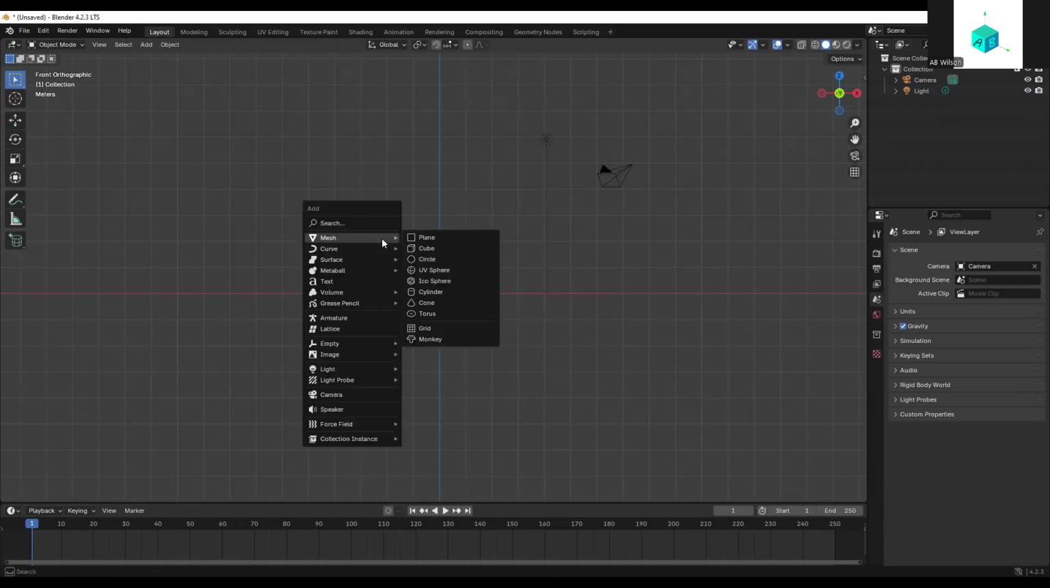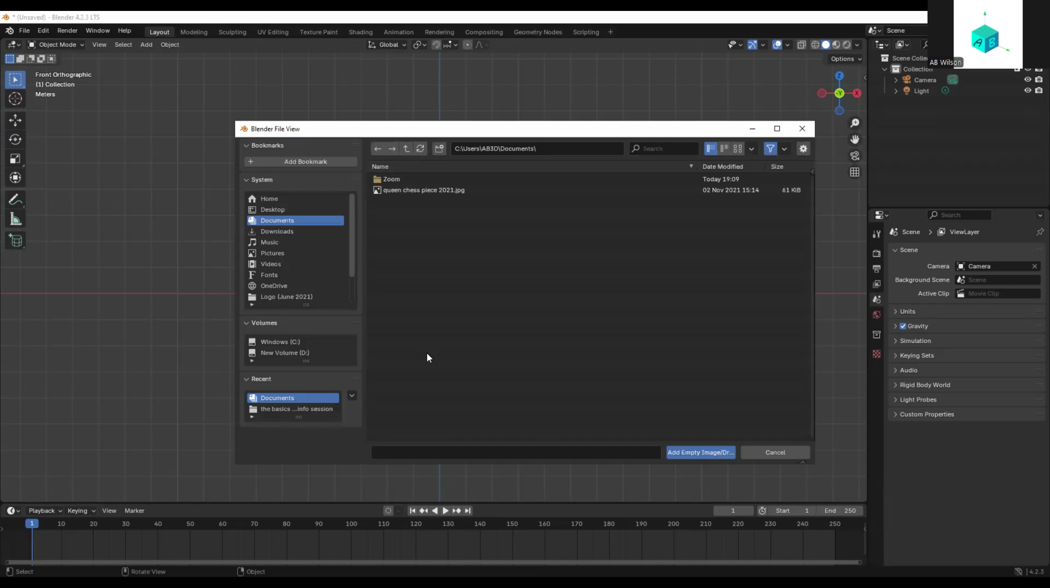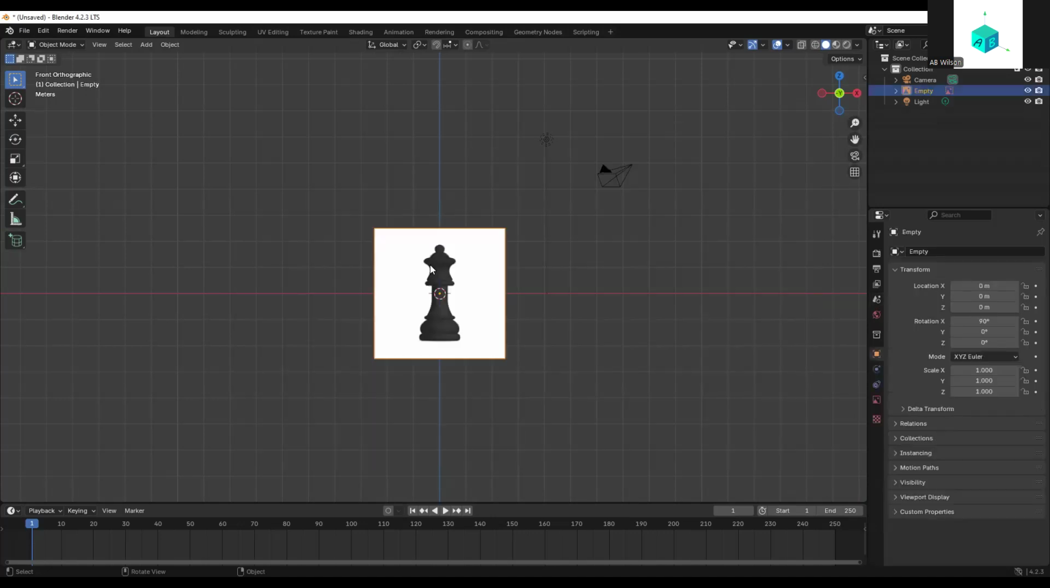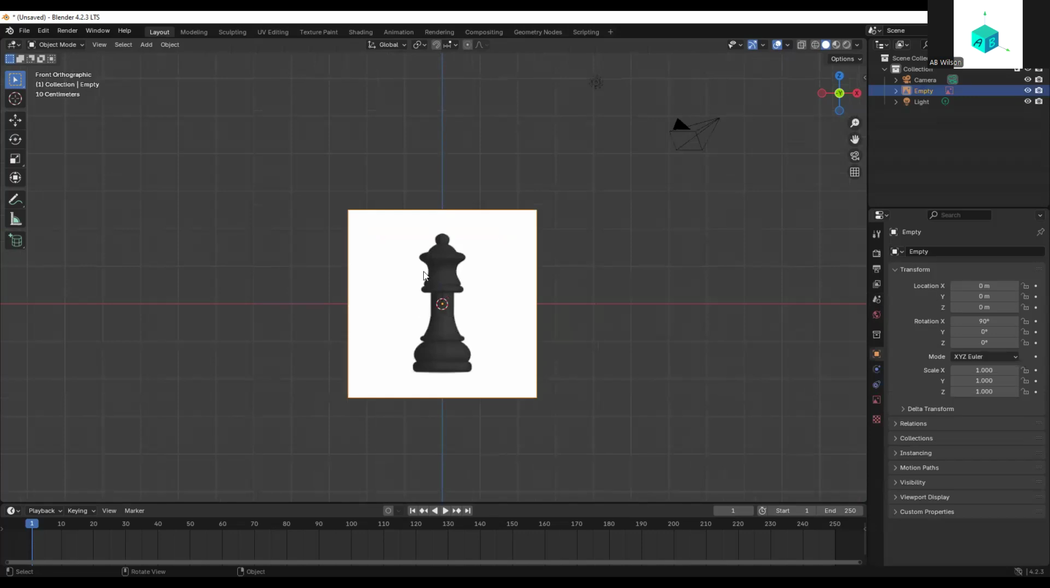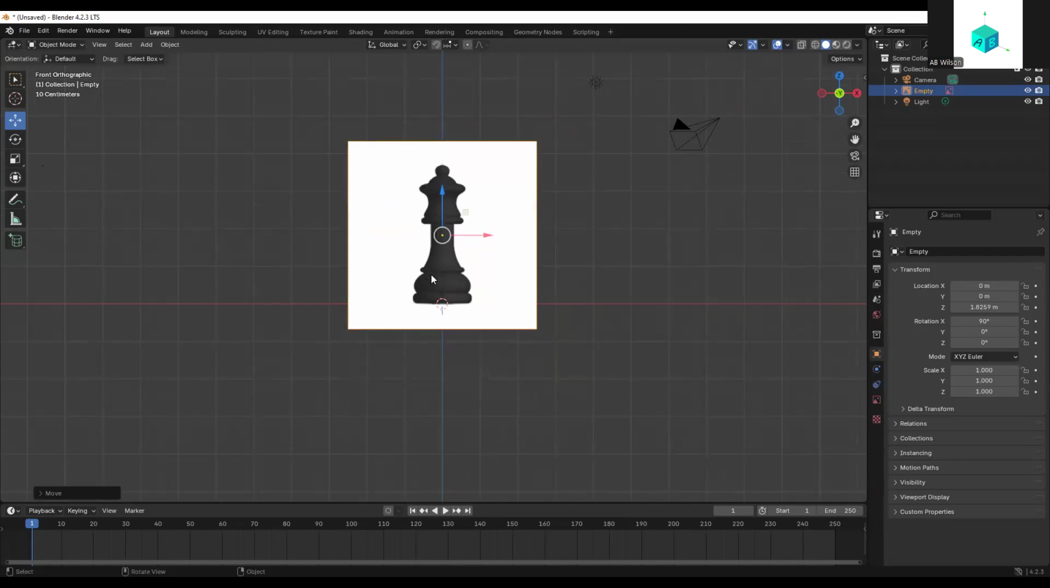So I'm going to press Shift A, and I'm going to go to Image, Reference. Now you should have already downloaded your reference image for this workshop. Here is where I have it saved, and I'm going to open it. And now I have my reference image of a queen chess piece. I can click on it and bring it up. And I'm bringing it up so that the bottom of the queen chess piece matches to where the X is.